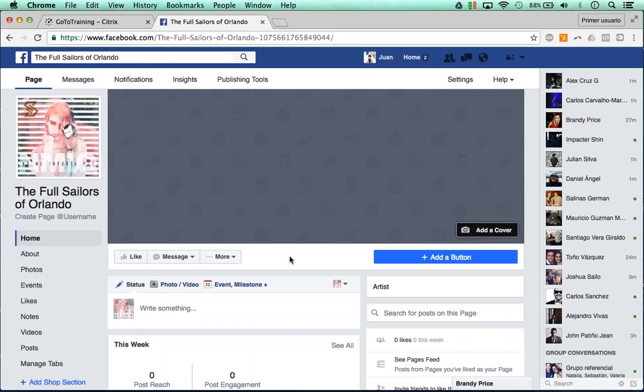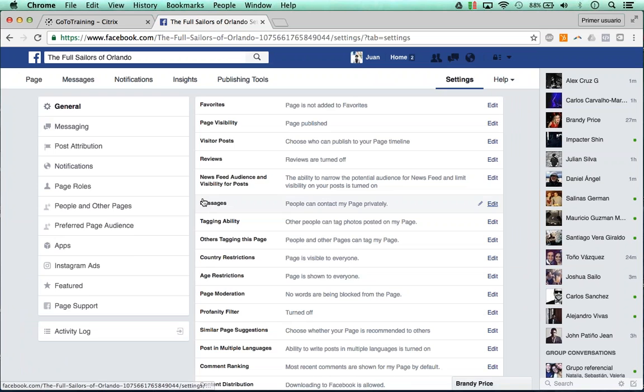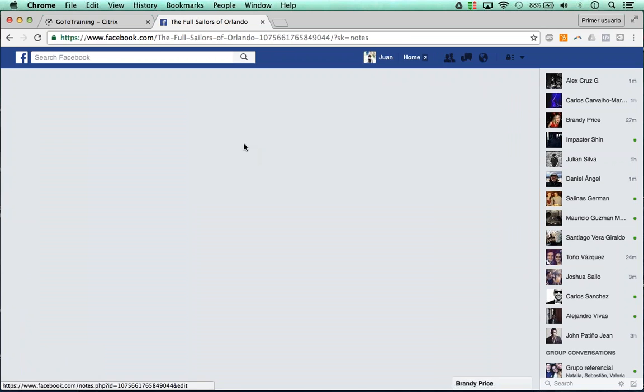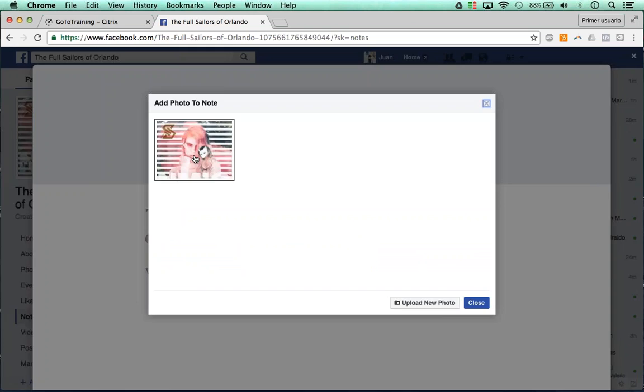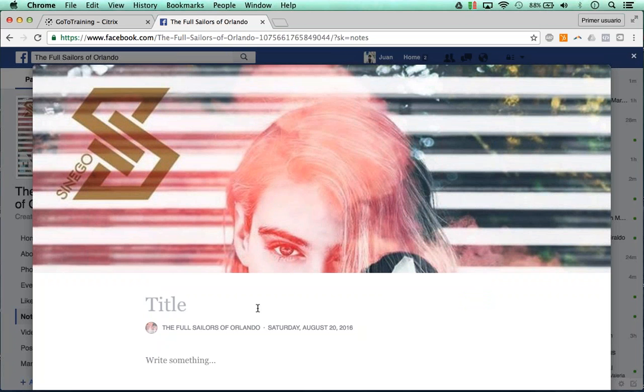You go to settings, again you go to apps, you go to add app, and then you select add note. You select a picture from wherever you like, and it's like having Tumblr or a blog post on your fan page. You can say, for example, the Full Sailors from Orlando, the Full Sailors from Orlando in New York. Then you create your blog.